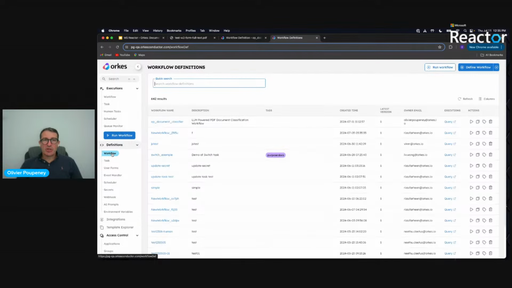So that's pretty much what I wanted to show you. I gave you an example of document processing, the access to the playground, and a way to do it by yourself.